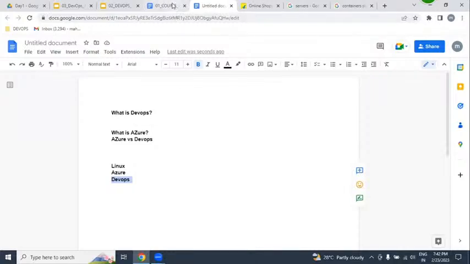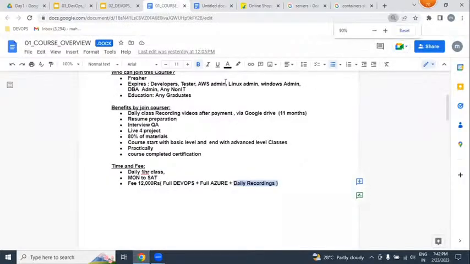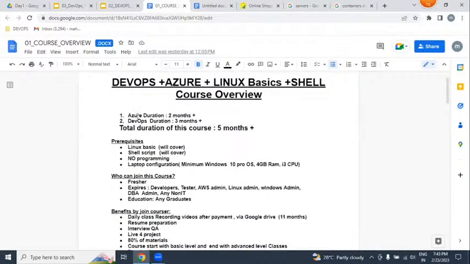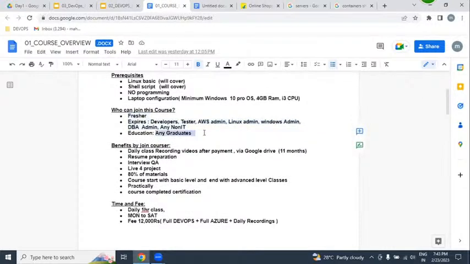Let us revise one more time. The total duration of this course is 5 months plus. It includes complete DevOps, complete Azure, Linux basics, and Shell. I'm going to be covering shell scripting and Linux basics. No programming is required, but you are required to practice the sessions. Freshers can join this course, and experienced students can also join. Any graduate can join this course.